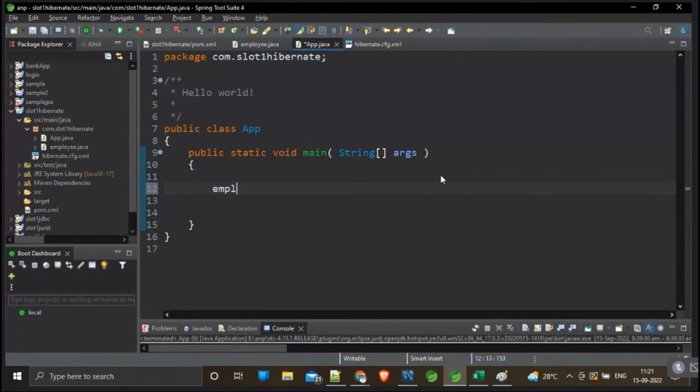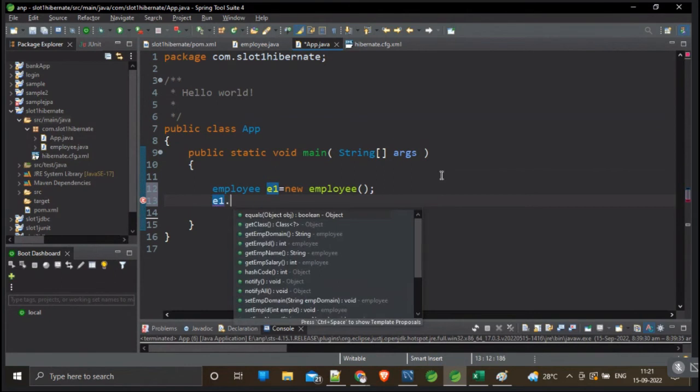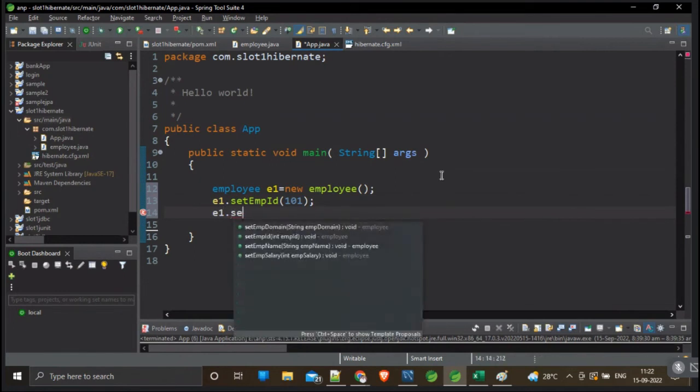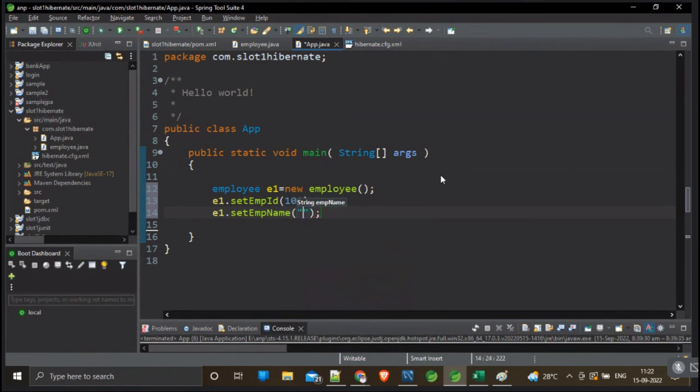So here let's create an object for employee. Employee e1 equal to new Employee. An employee will have some values, like employee id. So here you can mention e1.setEmployeeId, employee name, all these things. Employee id will be something like 101. And e1.setEmployeeName. Employee name is something like, obviously, Bhaskar.